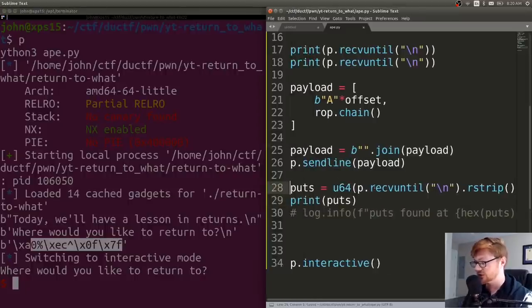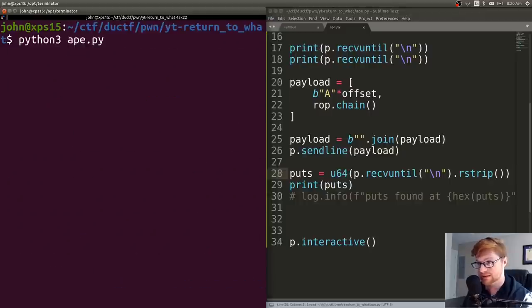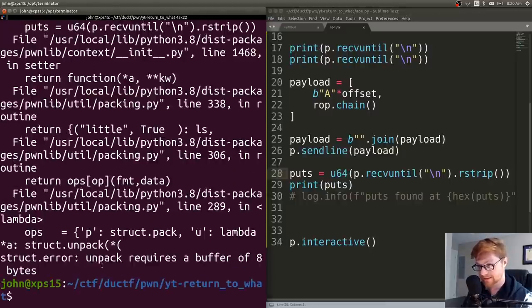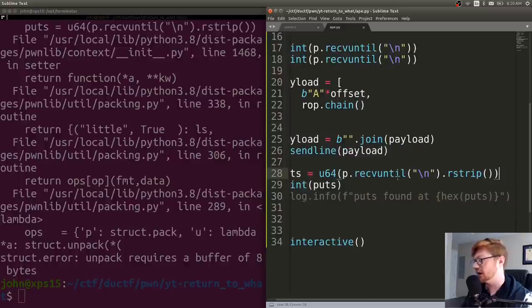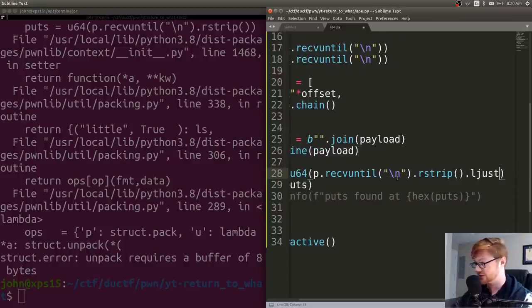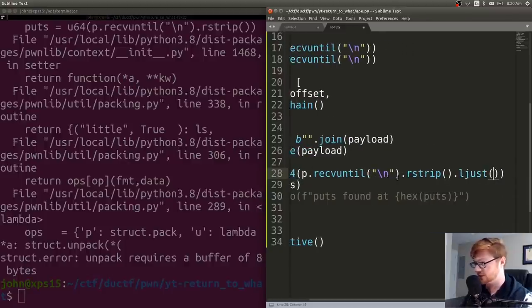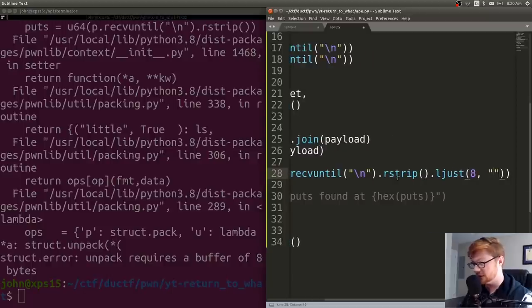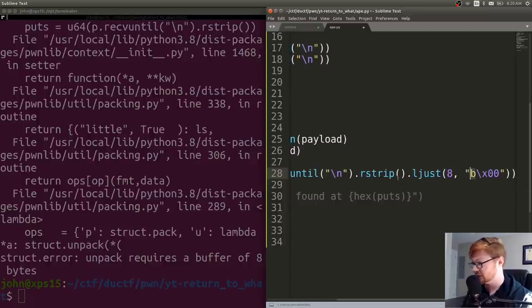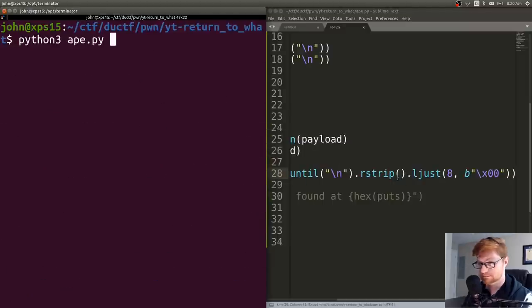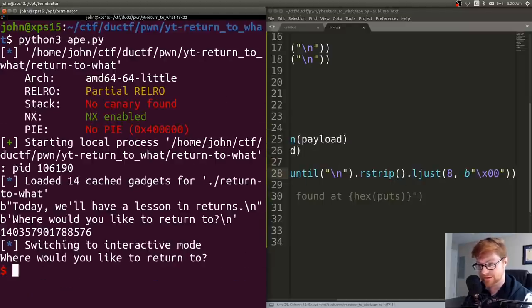So let's U64 and unpack that. There we go. Unpack requires a buffer of 8 bytes. So that's why we need to L justify that to 8 with \x00. Send that along. Okay, there we go.